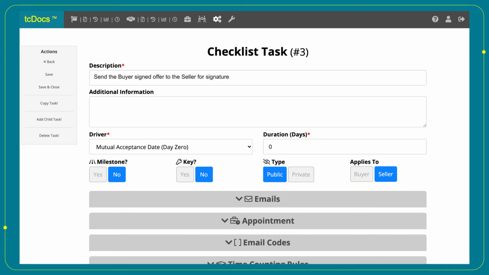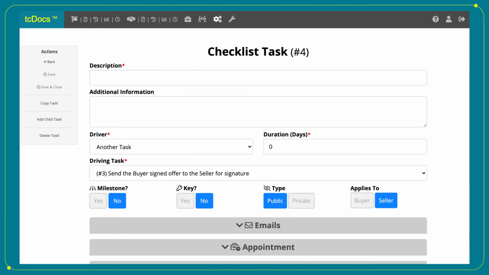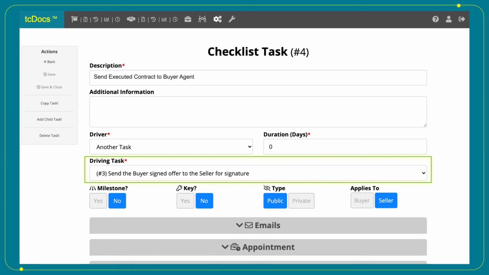Once the seller signs the contract, you need to send the executed contract back to the buyer agent. This task is dependent on you first getting the seller's signature. So, create a child task. This means it's dependent on another task. Click Add Child Task. The parent task automatically populates as the driving task.